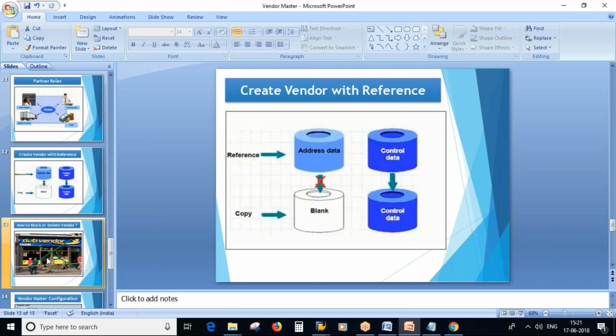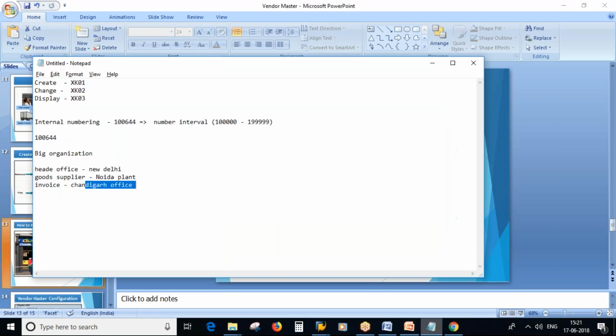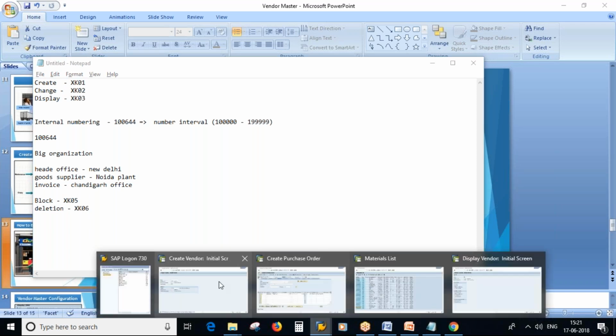Now the next one is, after a certain time you want to block a vendor. Let's say your vendor or supplier is not supplying good quality material, so I want to block that vendor. There are two transactions here. One is for block, it is XK05. For deletion it is XK06. So these are the two transactions we have. Let me show you how to block a vendor.